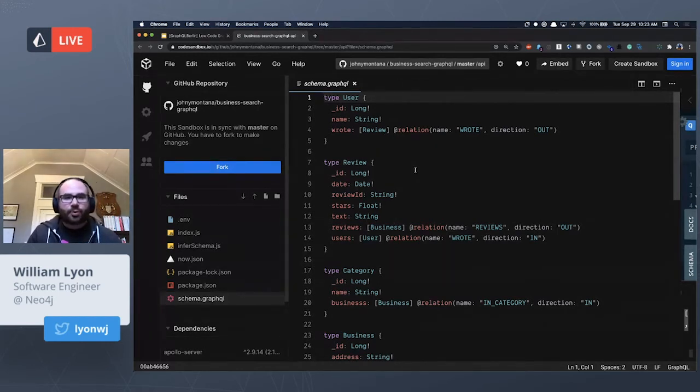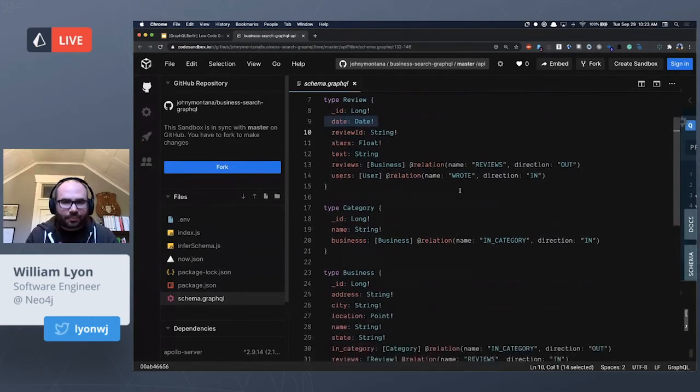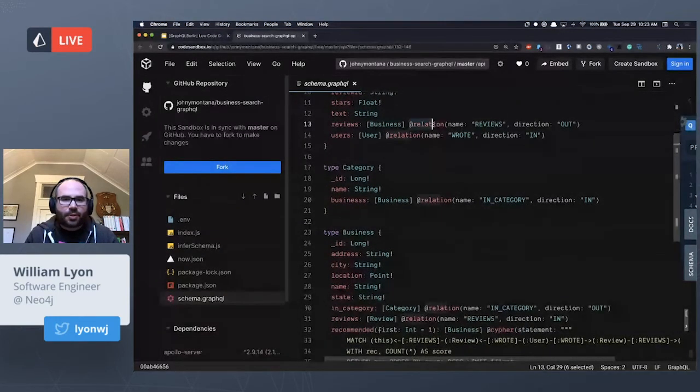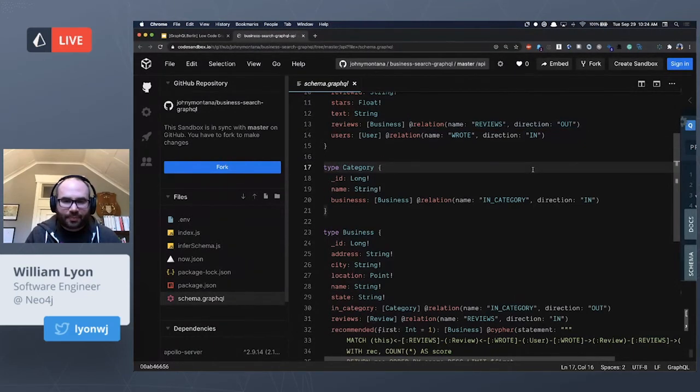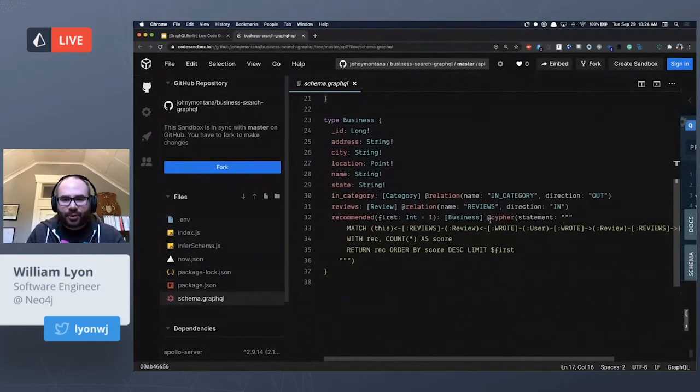We have one type per node label. Fields are mapped to node properties in the database. You can see we do add an @relation directive. So we saw previously when we were querying Neo4j that we had a relationship type and a direction for every relationship. We don't really have that same concept in GraphQL. So this @relation directive is a way to store that metadata. And here's an example of a Cypher schema directive.